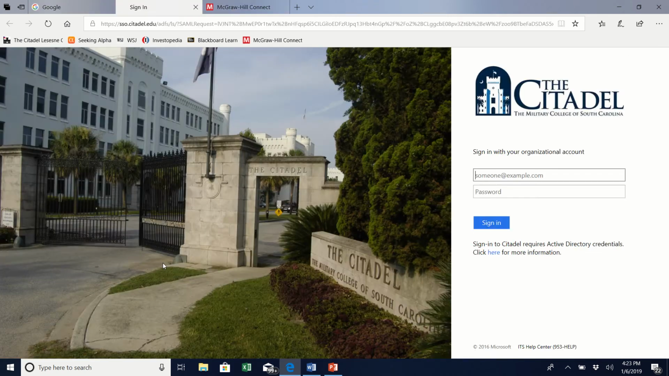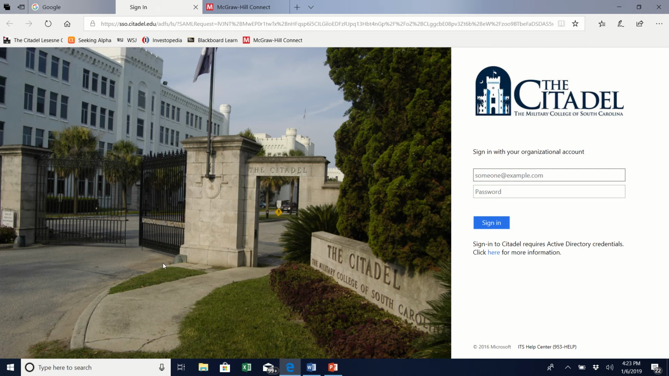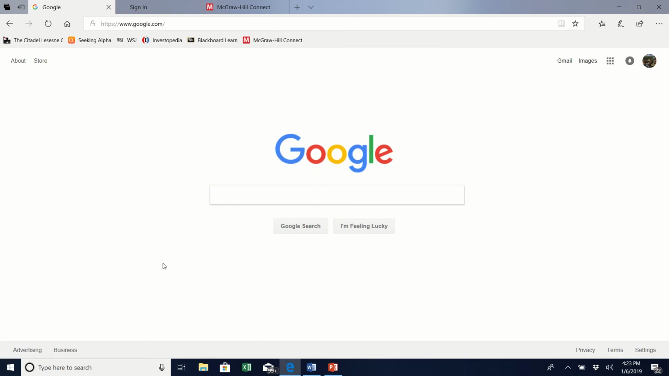You don't have to touch them. Okay, so remember that's Control Tab. That's Shift Control Tab. All right.